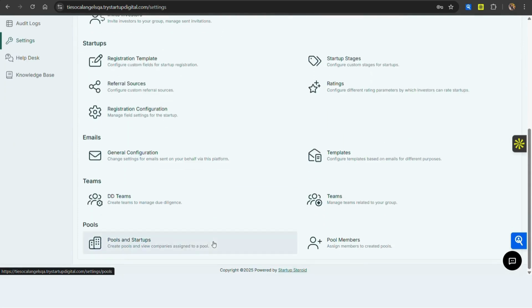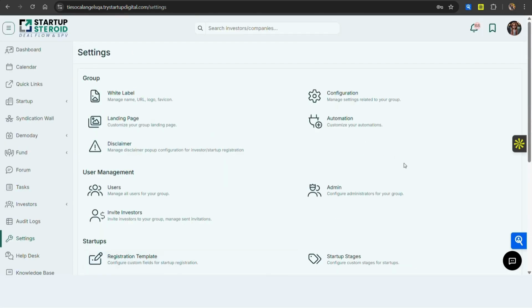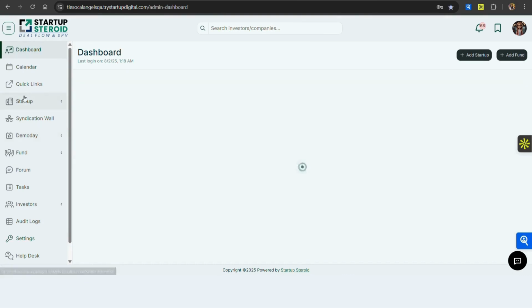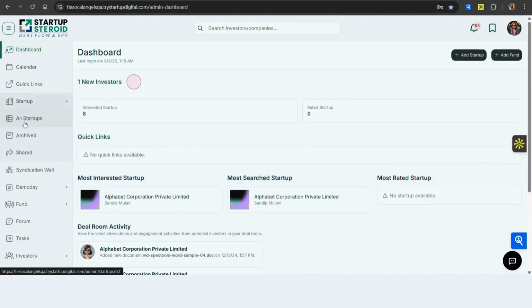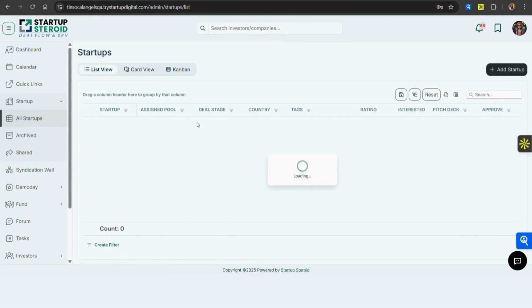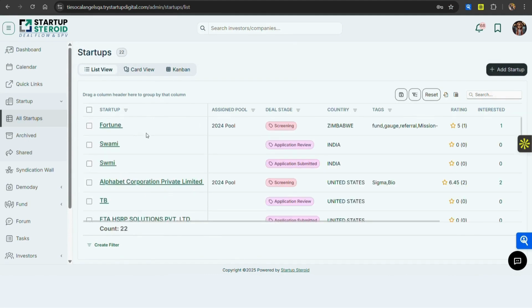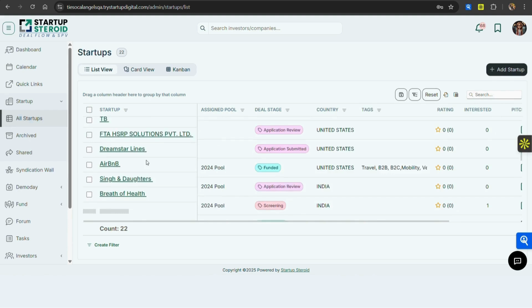Once you have done all of the settings for the white label, your white label setup is going to be done. So once the setup is done, you can go back, you can go to the startups, all startups, and start evaluating the various companies that are applying to you as an admin.